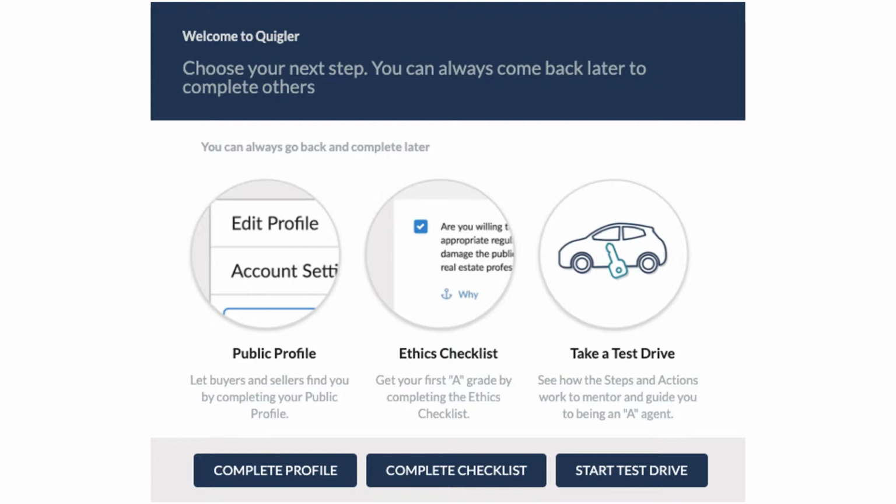In the middle is the ethics checklist. Now, let me explain what the ethics checklist is. As you know, what Quigler does is we extract from federal law, state law, and from the NAR Code of Ethics what is required at each step of the real estate transaction. We organize it sequentially, step by step, and under each step are the specific actions that we're required to do.